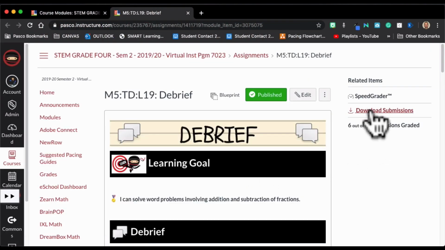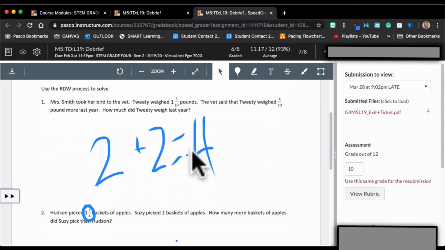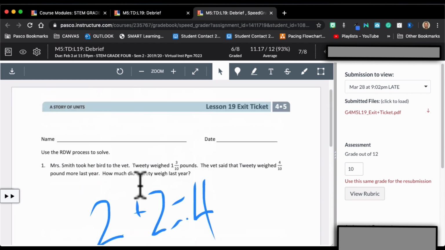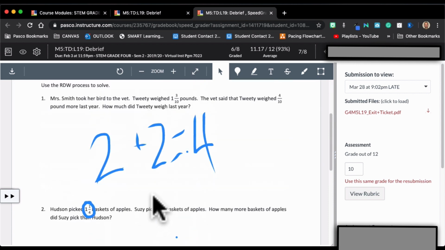And you can see I have a new submission in here, so I'm going to go to my SpeedGrader. And here's my new submission. As you can see, there's that 2 + 2 = 4 that I wrote, and the circle that I made, even my happy smiley face is there. So everything's good there. So on the teacher side of things, you're gonna see exactly what they drew on that paper.